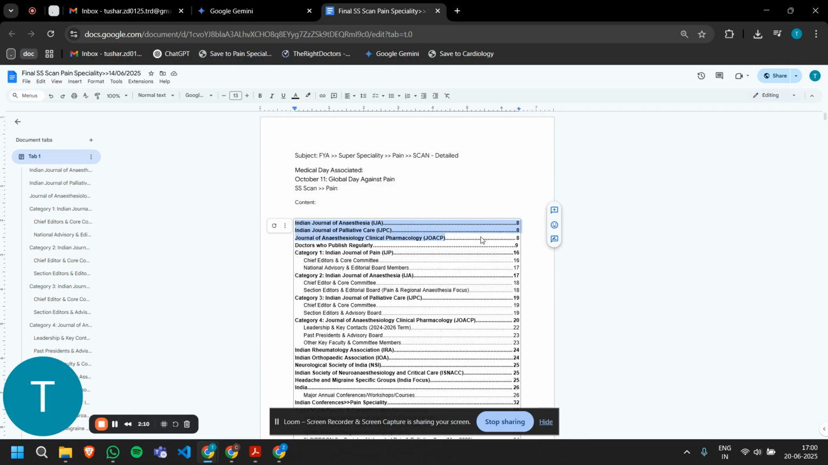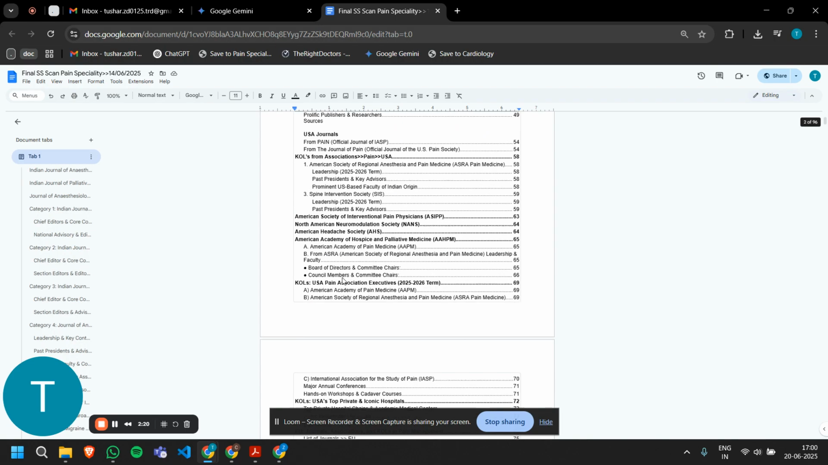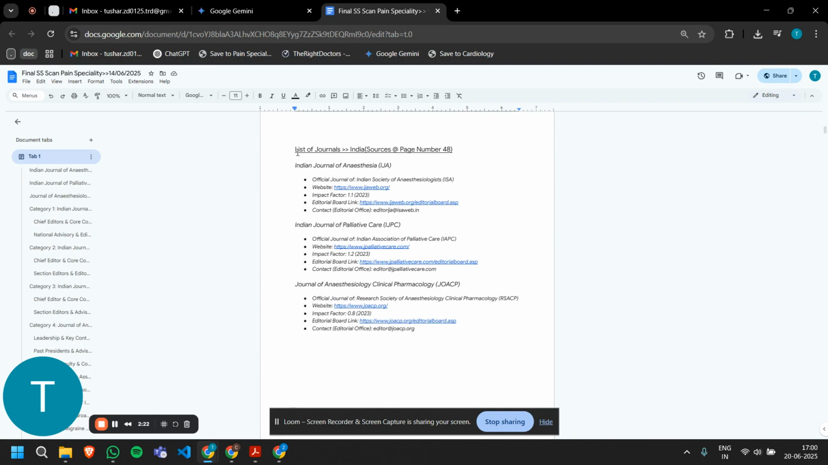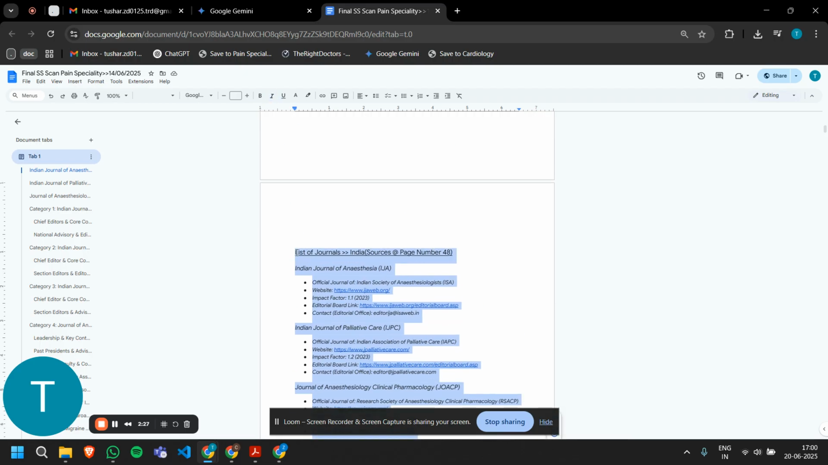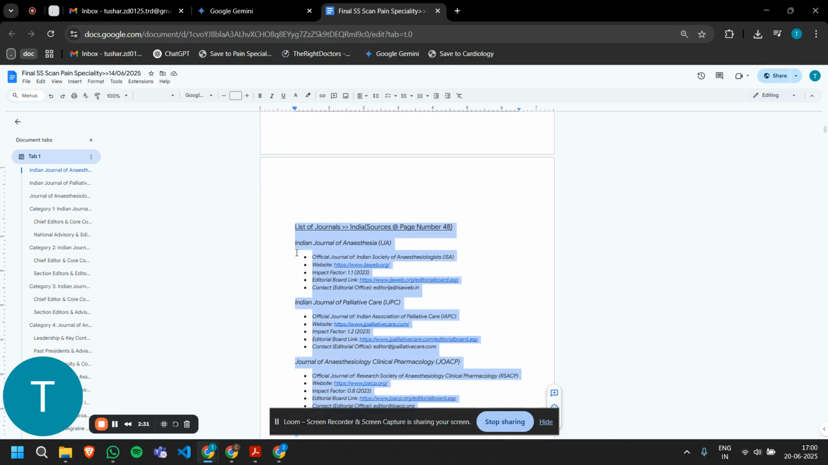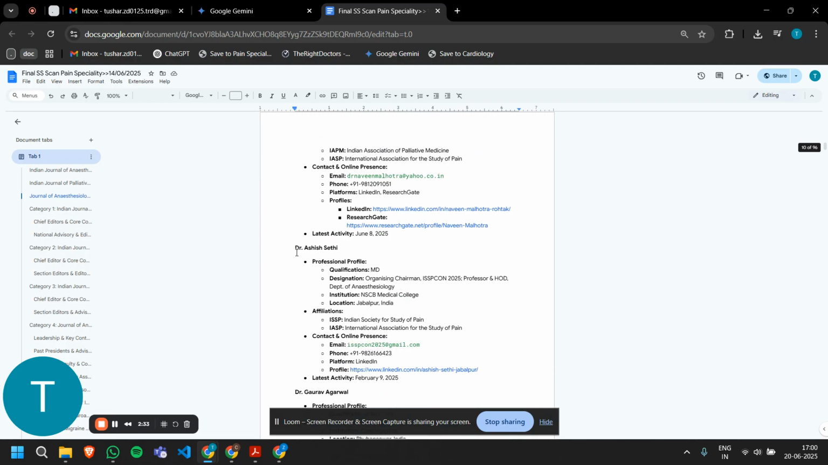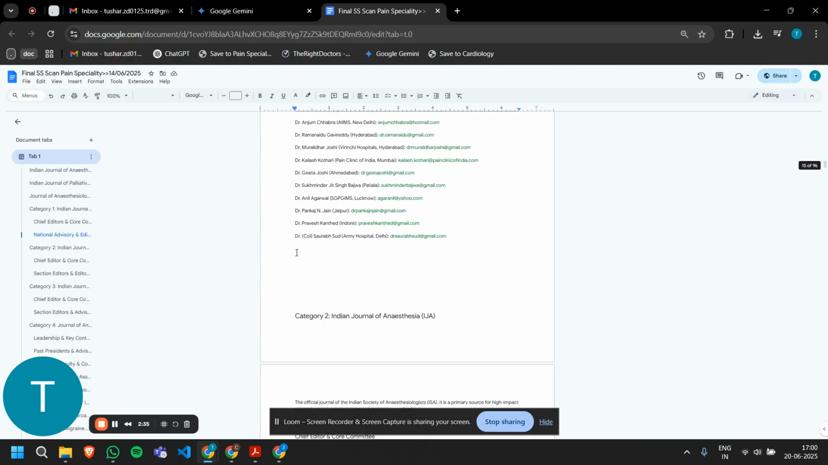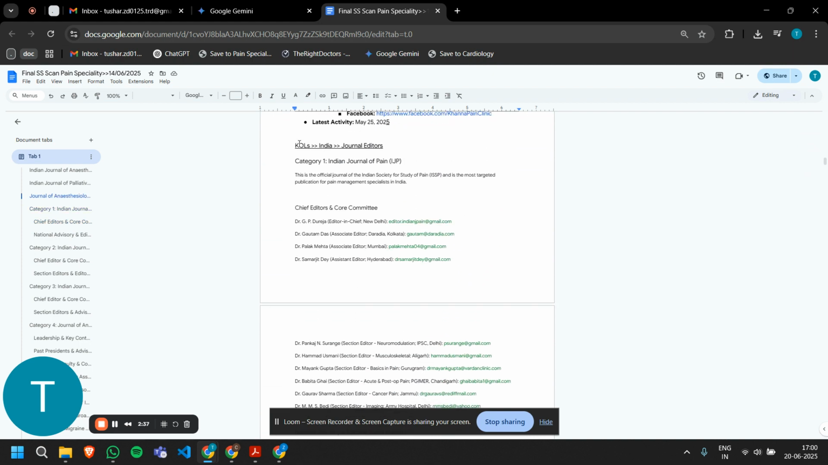So these are the particular journals related to pain specialty. This is a documentation for pain specialty, P1 pain specialty. These are the different journals. Okay, then if we go to this page, we can see the list of journals. Now what we are going to do is list the people associated with this particular journal. And for that, if we scroll down, here we can see the different journals.